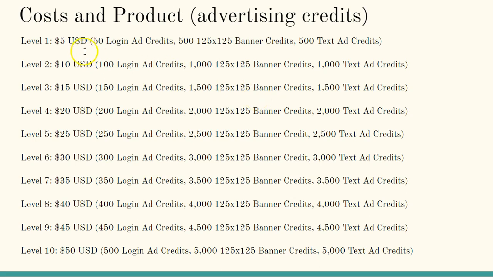So we're going to give, as you can see, for $5, 50 login ads, 500 of each of the banner, and 500 of text ads. And that's going to just increase all the way down to level 10. It's going to be 500 login ad credits, 5,000 banner ad credits, and 5,000 text ad credits. If you want to see what you get on each level, it's all ratioed out the exact same per $1 US. So for every dollar, there's going to be 10 login ad credits, 100 banner credits, and 100 text ad credits.